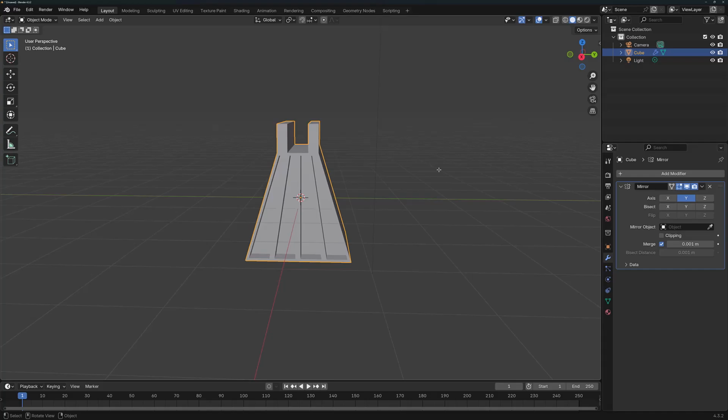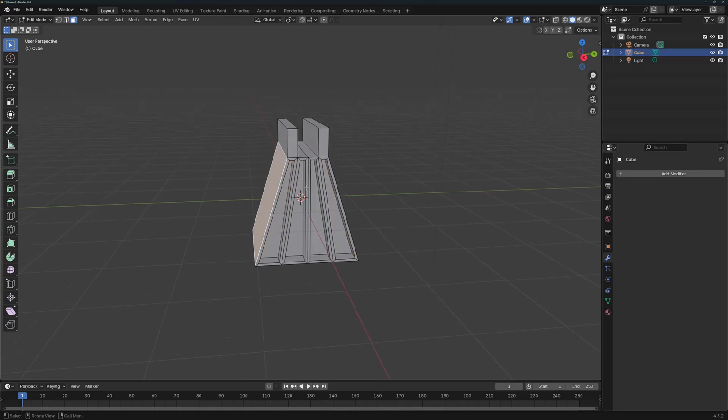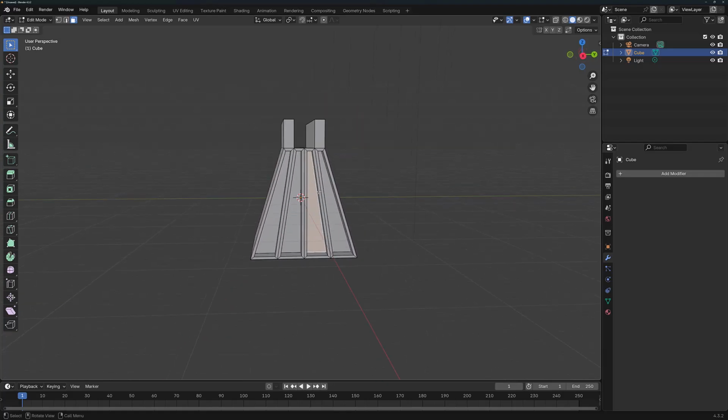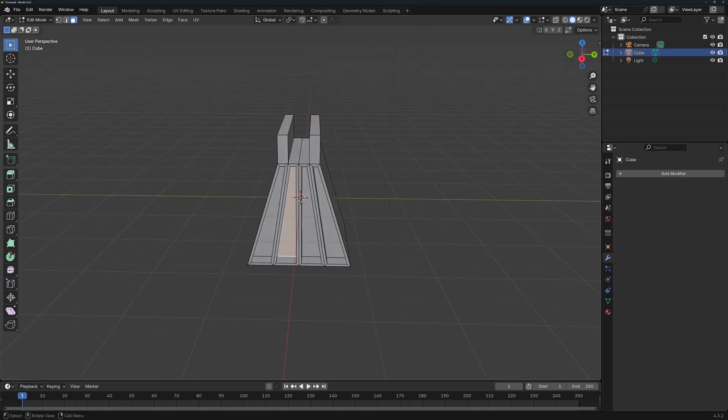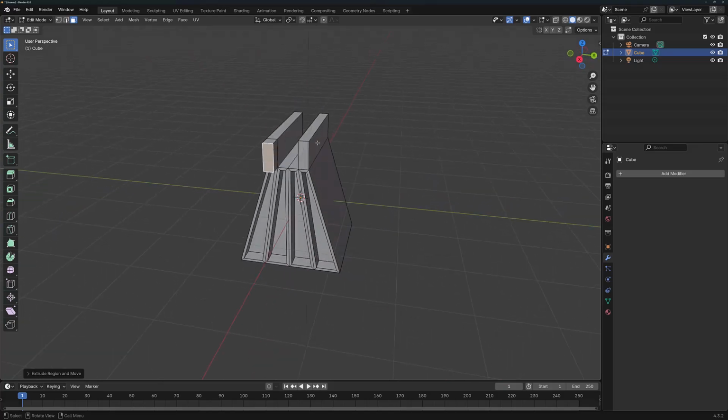So I'm going to go into object mode, click on this icon here to bring up the menu, and then select apply at the very top, and this will apply the mirror modifier to the cube object. Now if I hit tab, you can see that we are able to select geometry on both sides of the y-axis, and we can begin to create unique details on each side of our model.